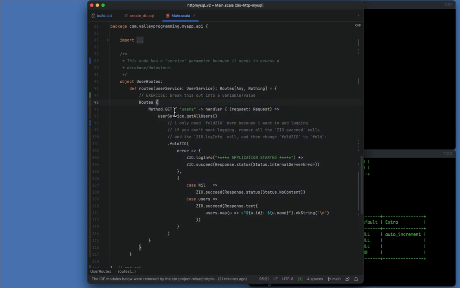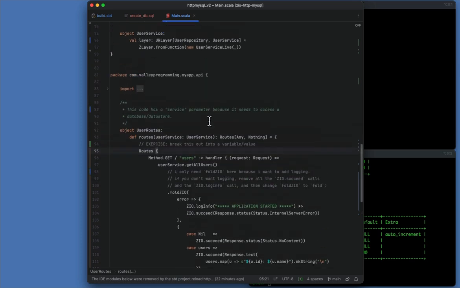So this is a usual ZIO HTTP route. We have a GET request on /users, and then we have a handler, so we take the request. And now, because this is more of a real world application, we're passing in the user service right here. And now we're saying on that user service, call the function getAllUsers. And of course, inside that service function, that's where the database call is made.